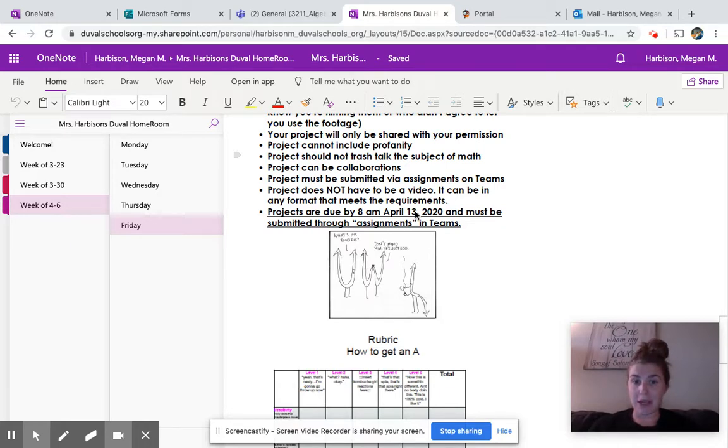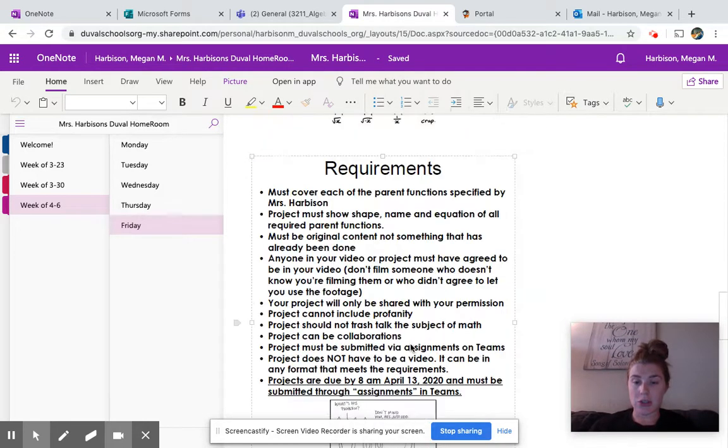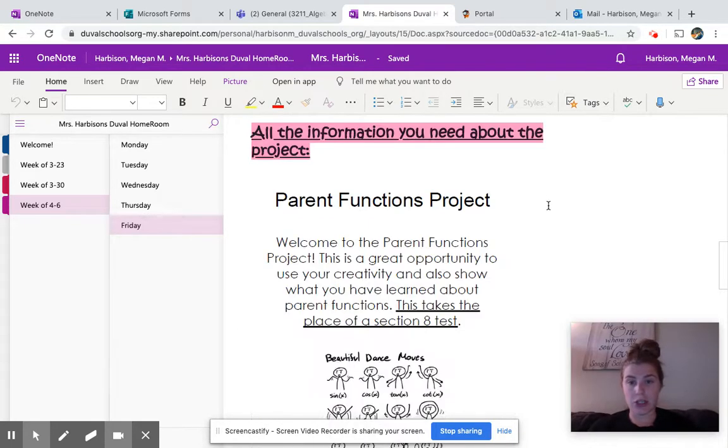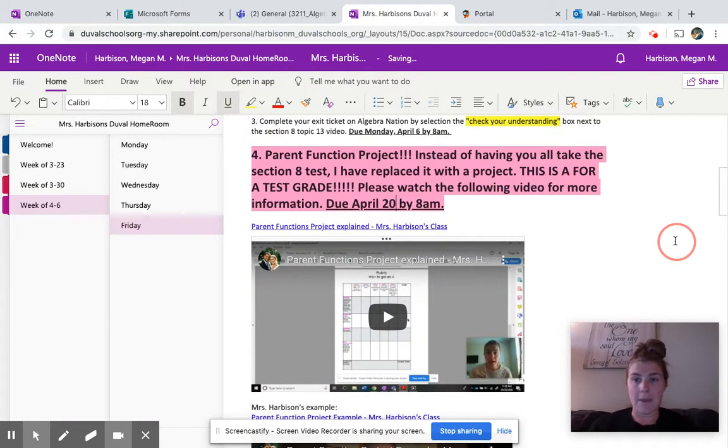I'm thinking this is not going to work. April 13th, it's going to have to be after that. So I'm actually going to change that to, let's see, we'll figure this out right now. April 13th is a week, so I'm going to do it until April 20th. Let's go ahead and change it right now. April 20th, 8 a.m. So you actually have almost two weeks to get it done from Monday. Technically, it's not assigned until Friday, so you'll have like a week to get it done.